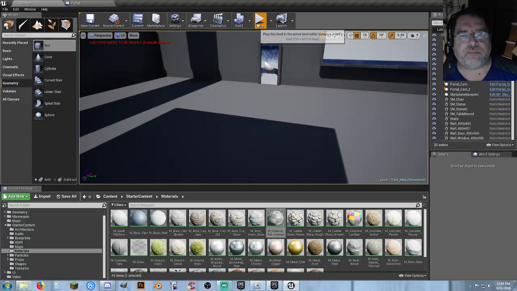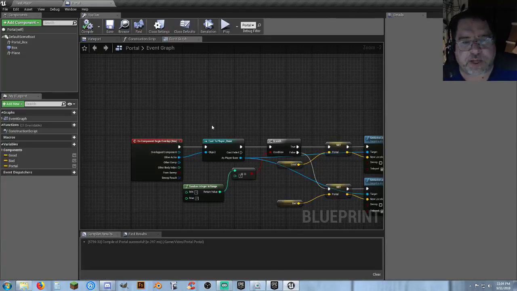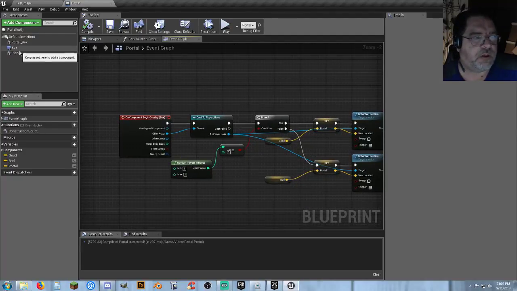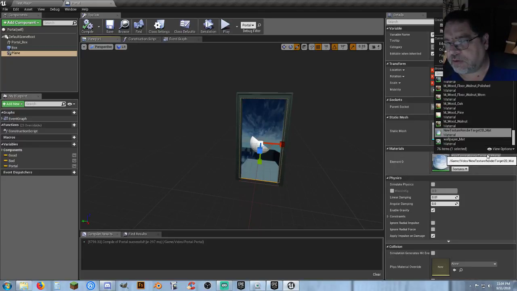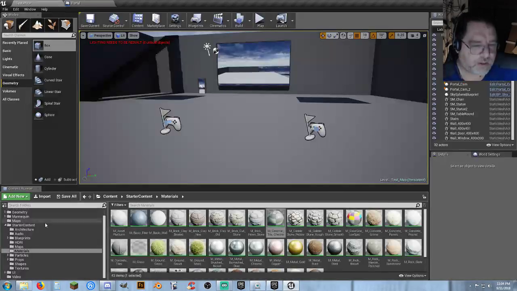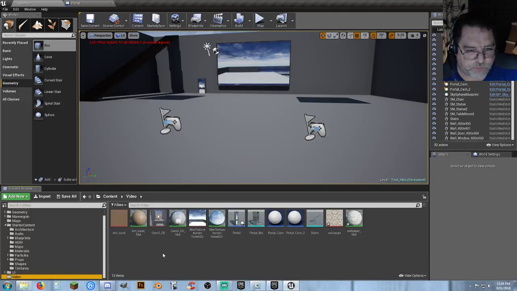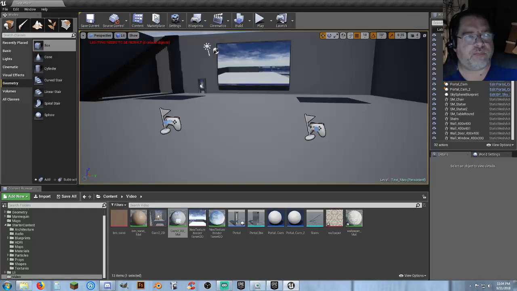So now the camera is only going to show camera 1, but let's make it show camera 2. The plane, our viewport, and let's change this to the video folder. It was Cam2Mat. So I'm going to select that right there. Go back to my portal. Click that. And then compile and save. Now.